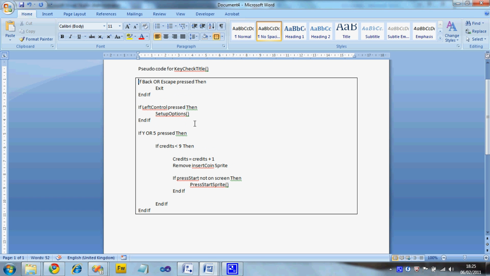What you might want to do again is highlight any specific subroutines that you run. Oops, that should have had braces in bold. But you don't have to do that. Okay, and that's pseudocode for the KeyCheckTitle. Bit quicker.